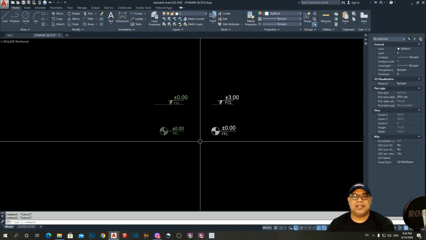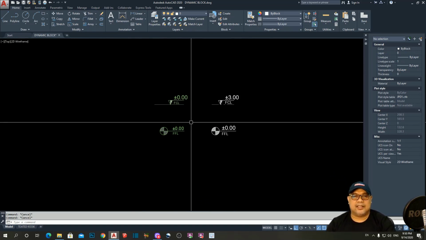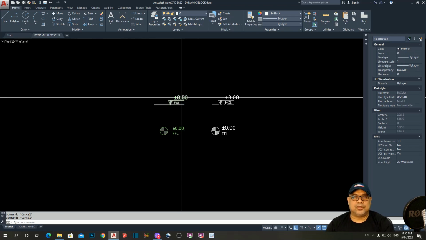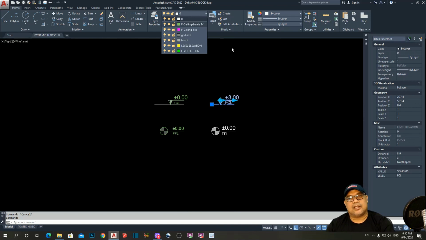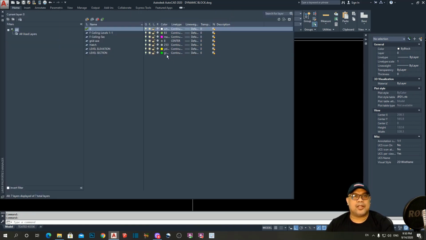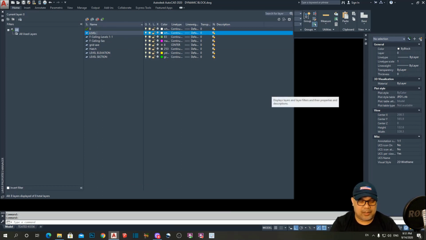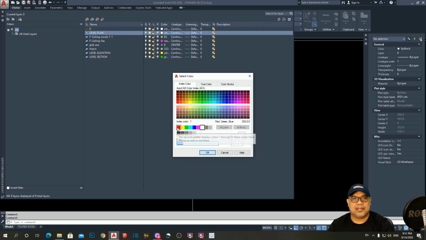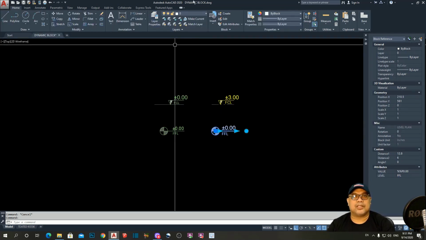Now we already created the 2 label marks that I demonstrated to you earlier. Okay, then I have to assign this one to, let's say, level elevation. Then for example this one, I have to create a new layer. I have to name it label plan. Then I have to color, let's say, red. Then okay, then for example I have to assign this one there.